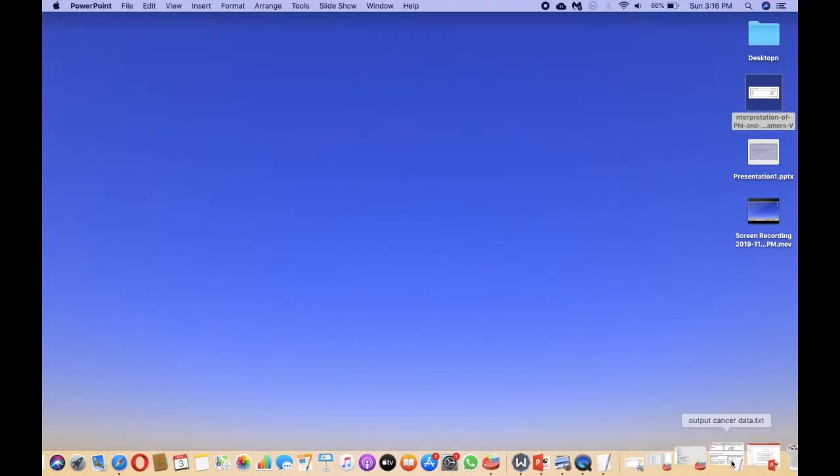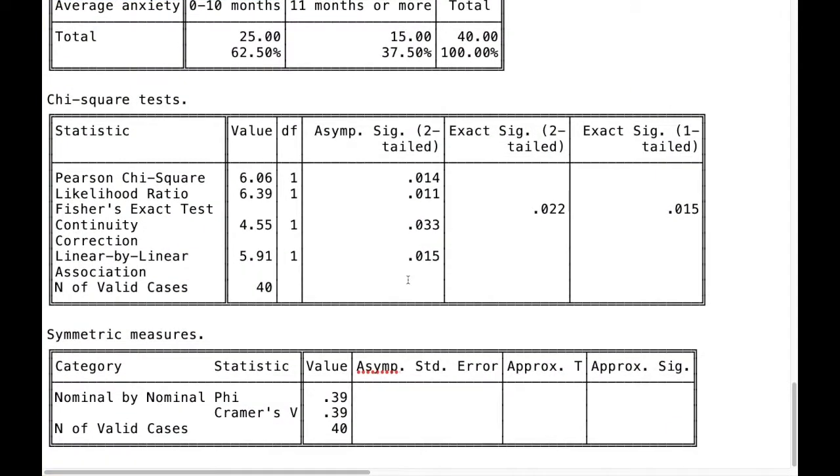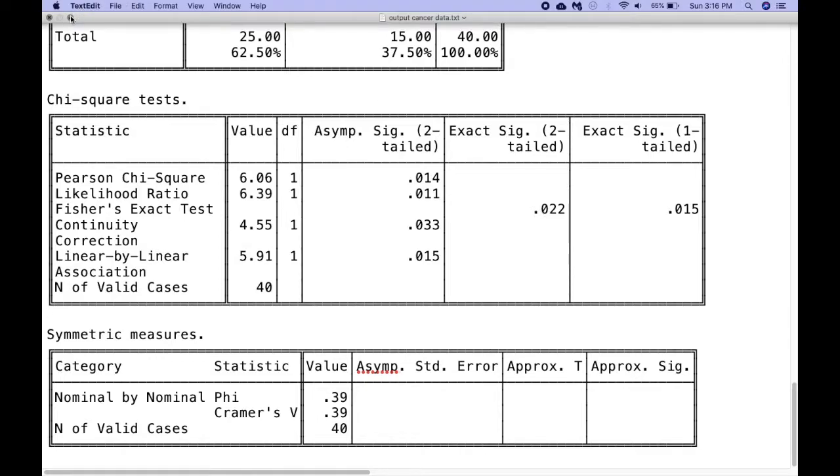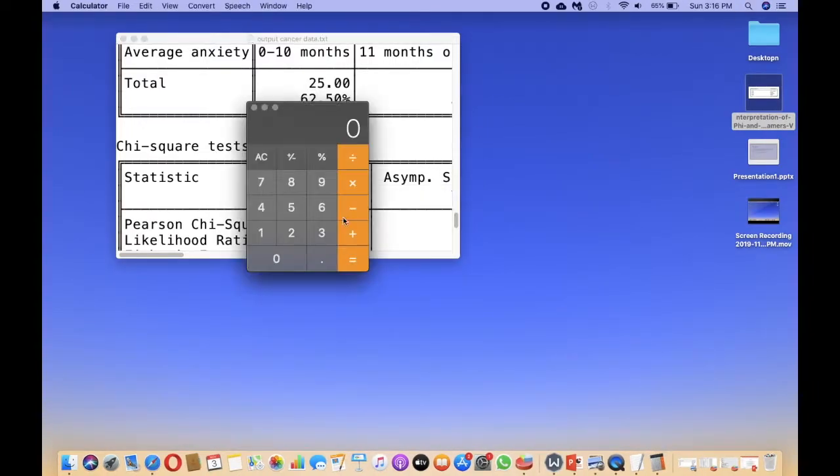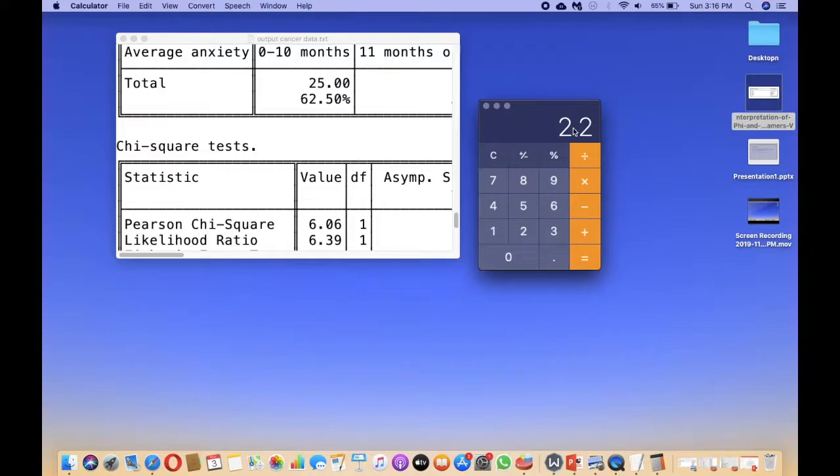Coming back to our results, here you can see the significance value that we have found. It's 0.022. When you multiply 0.022 by 100, you will get the percentage of error. Just take a calculator: 0.022 times 100, you get 2.2%. So there's a 2.2% chance of error.